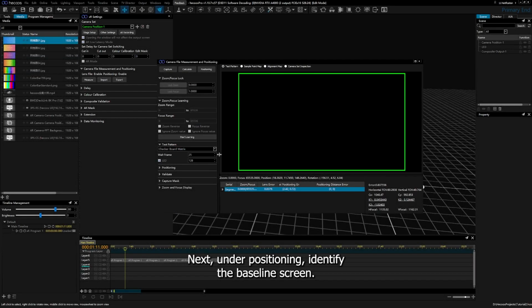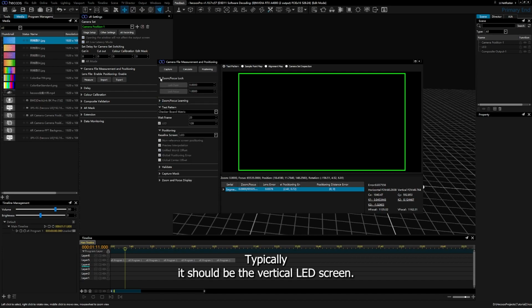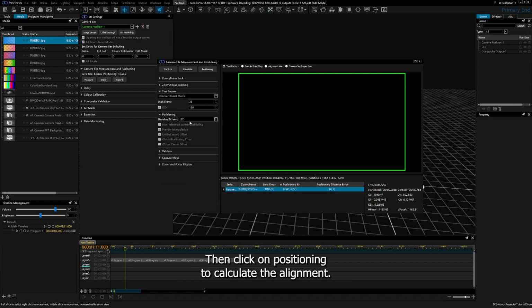Next, under Positioning, identify the baseline screen. Typically, it should be the vertical LED screen. Then click on Positioning to calculate the alignment.